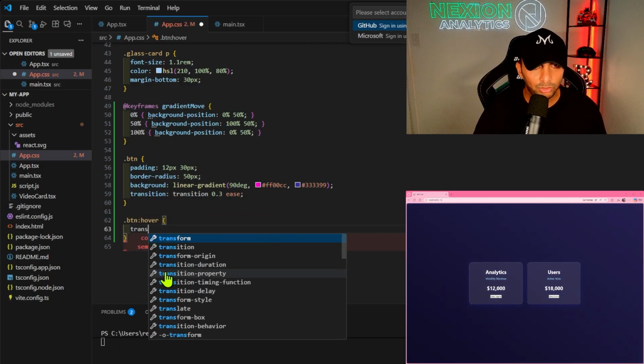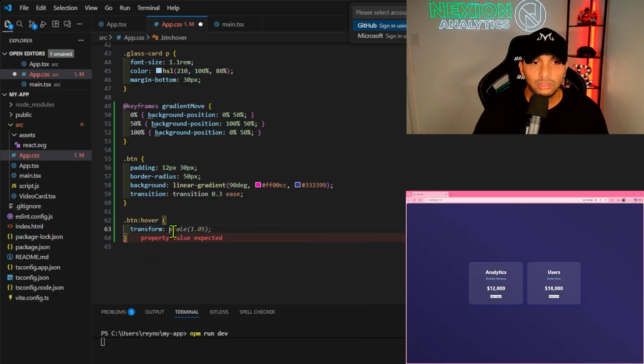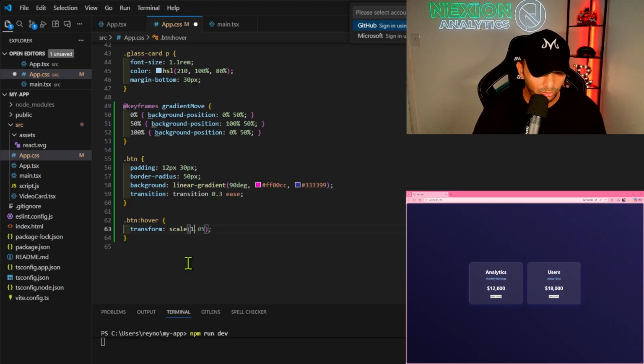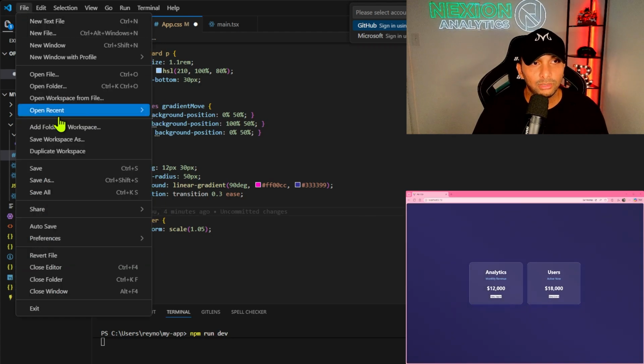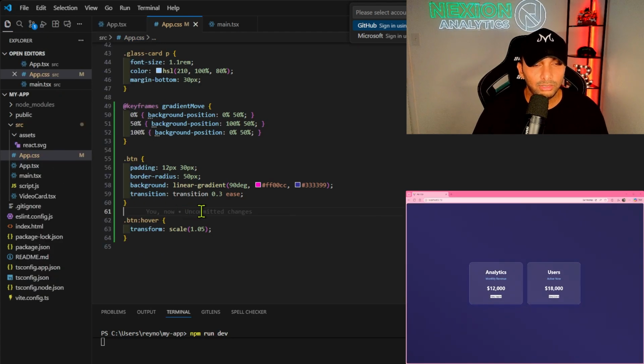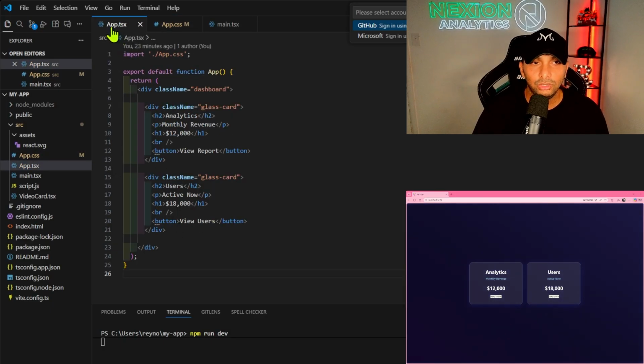And we're going to say transform. This is going to allow us to see what happens when we hover over the button itself. It's transform, so we're going to say scale 1.05. And we're just going to close that. And now when we run this, we're going to select file, save. And we can see that nothing actually happened. Why? Because we haven't called it into our main app file yet.